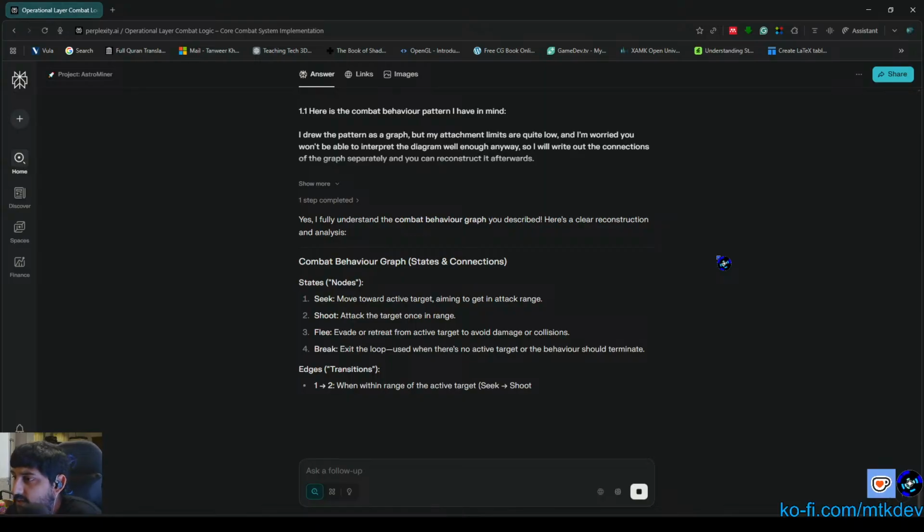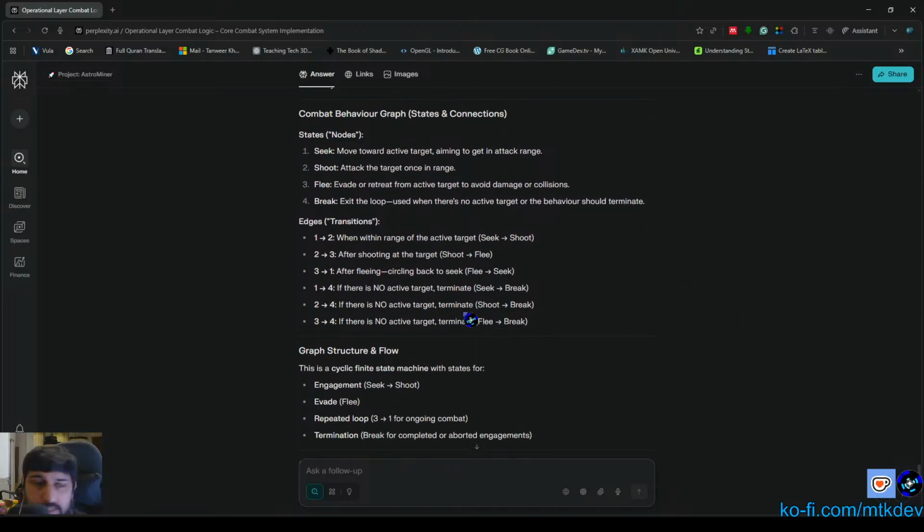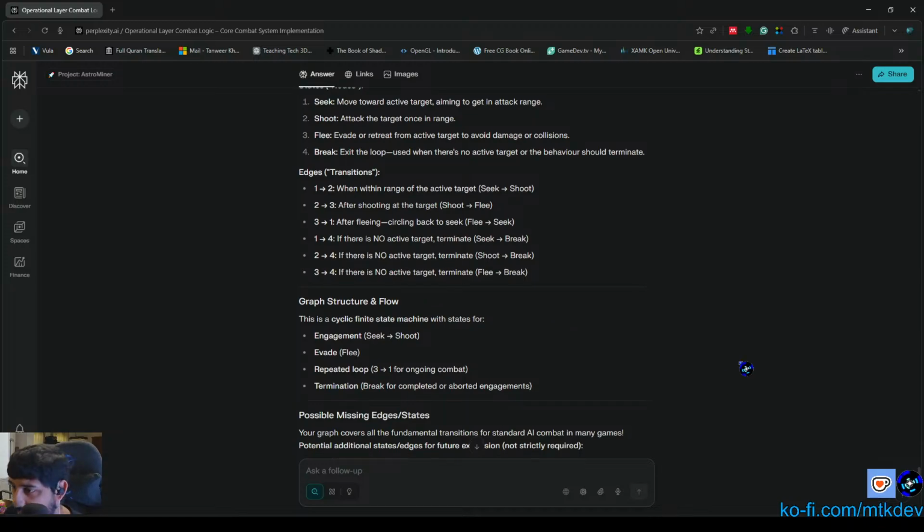Yes, I fully understand the combat behavior graph you described. Here's a clear reconstruction and analysis. It's basically repeating exactly what I told it. And then graph structure and flow. This is a cyclic finite state machine which has states for engagement, like seek and shoot, evade, which is flee, and a repeated loop going from 3 back to 1 for ongoing combat, and termination, break, for completed or aborted engagement.